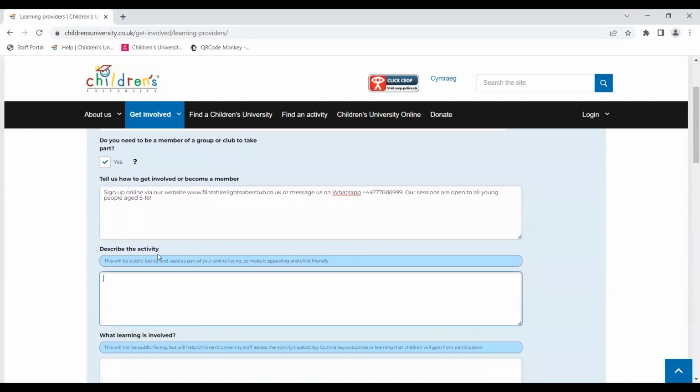Next up, it's to describe the activity. So I would say that this is the most important section of the form. So this will be public facing and used as part of your online listing. So this is what young people, parents and teachers will see when they look for activities in their local area. So it's really important in this section to make your activity sound appealing, make sure that your language is child friendly, and also include as much information as possible and include as much detail as possible in your description.